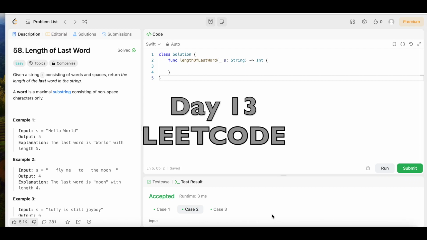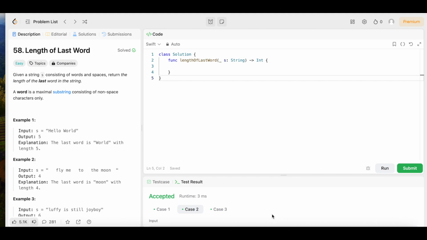Day 13 of doing a LeetCode problem every day until I get a job. Okay, guys, welcome back. It's good to see you again or hear from you. And today we have question number 58.